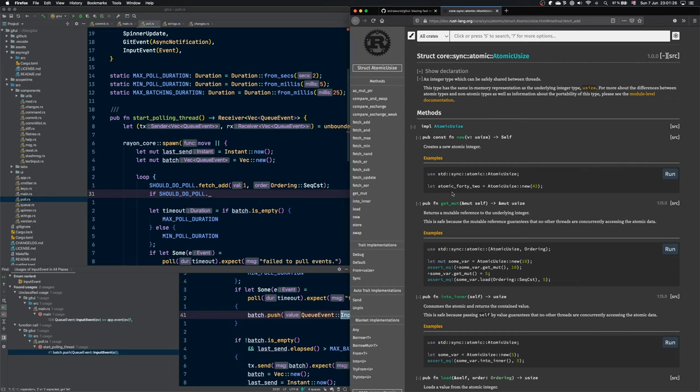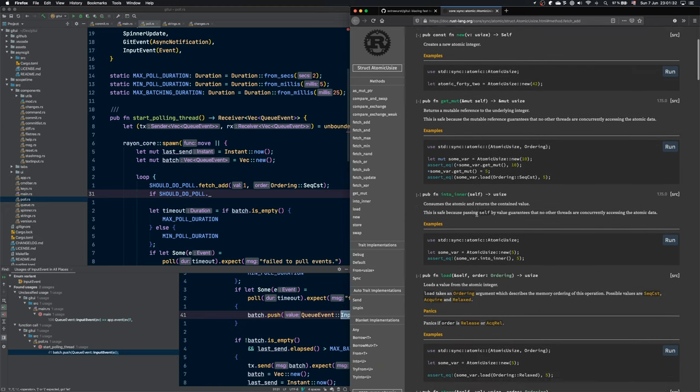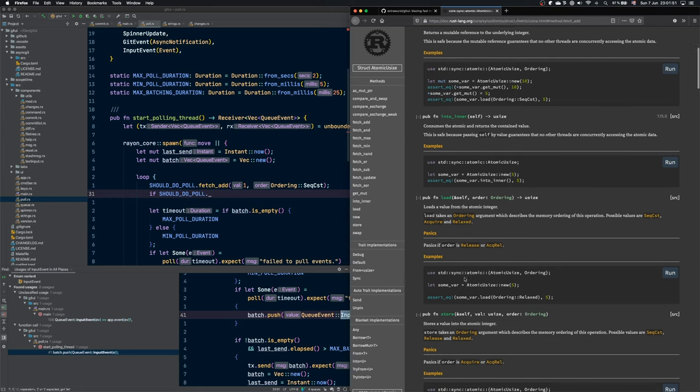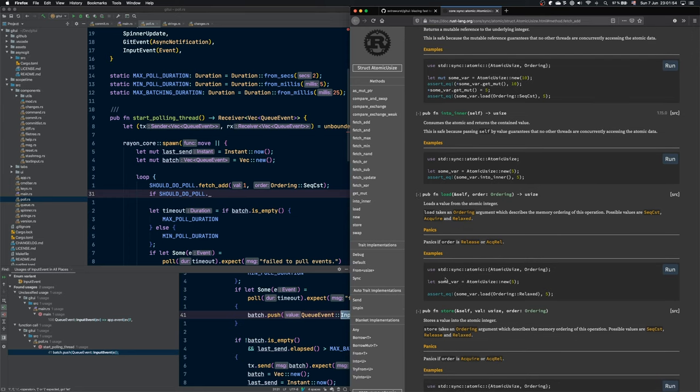AtomicUsize new, get mut: returns a mutable reference to the underlying integer. That's not what I want. Into inner. Load: loads a value from the atomic integer. Takes an ordering argument which describes the memory ordering of this operation. Acquire and relaxed. So AtomicUsize new 5, load, and that should be 5. Okay, that looks like what I want.